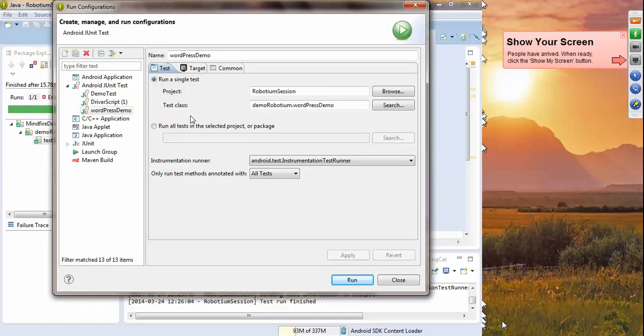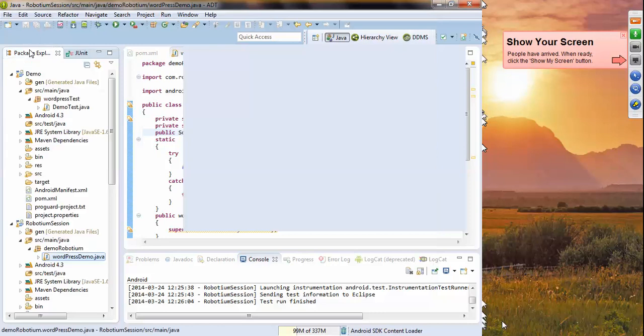Okay, I have prepared a small demo with 3-4 functions. I am just running it.